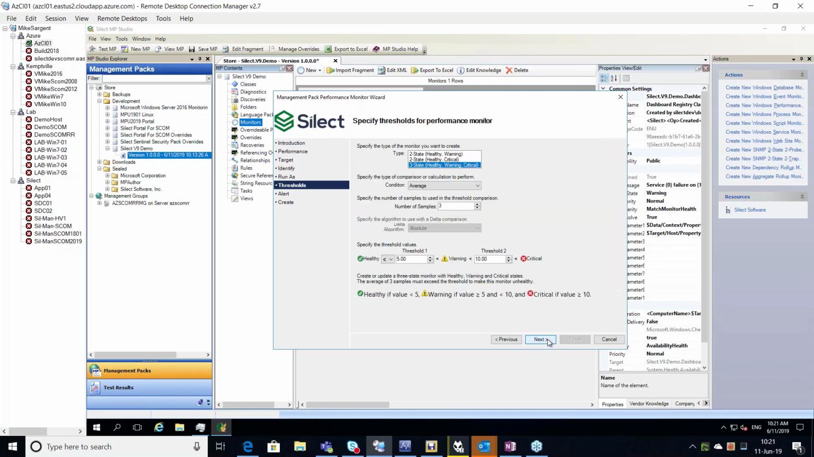There's our identification. Run as is almost never necessary for performance counters, but it's available if you need it. And here are the thresholds. Here's when we look at a performance counter, this is how we know when it's healthy or not. So in this case, I want to create a 3-state monitor. Now, often this would be average, but let's just do a simple one here. So we're going to look at simple values here.